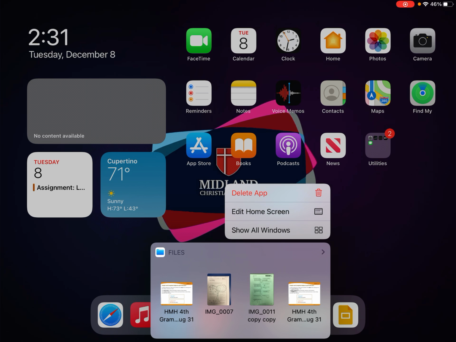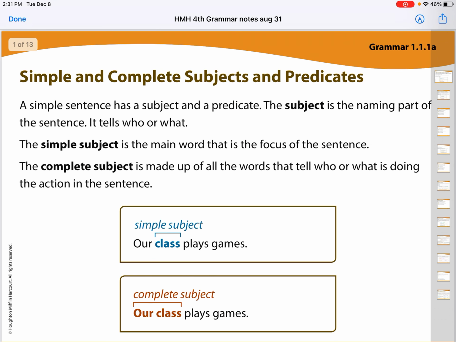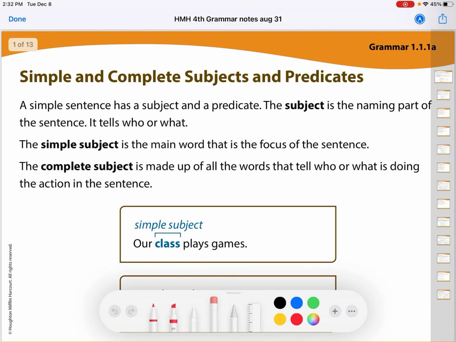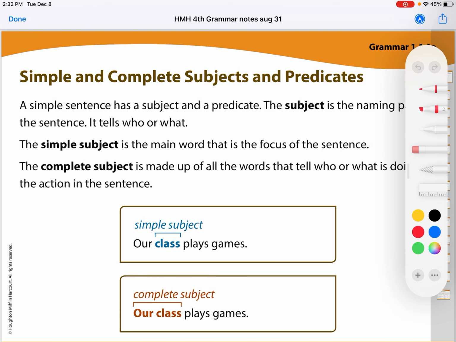So what I'm going to do is click right here on that HMH file, and I can just start writing. So this is how you write on anything on the iPad. You can use your Apple Pencil or your finger if you don't have one. And it's that pen button at the top. So let's click the pen, and then you see a taskbar pop up here. And it may be down here for you or over here on the right.